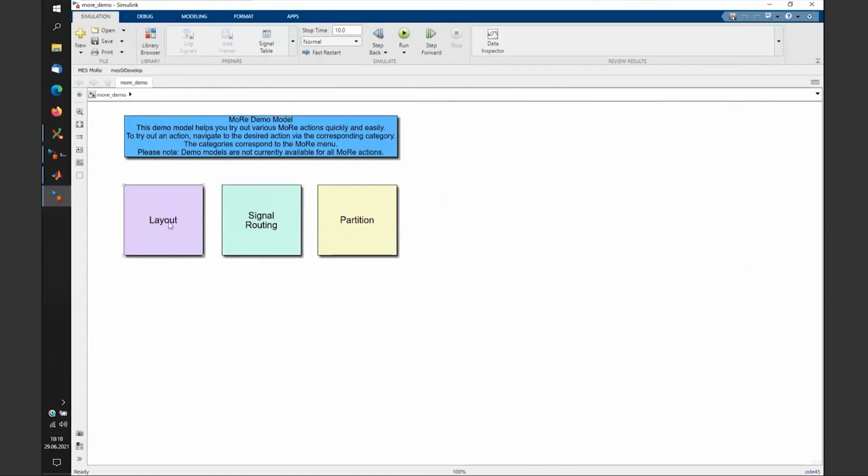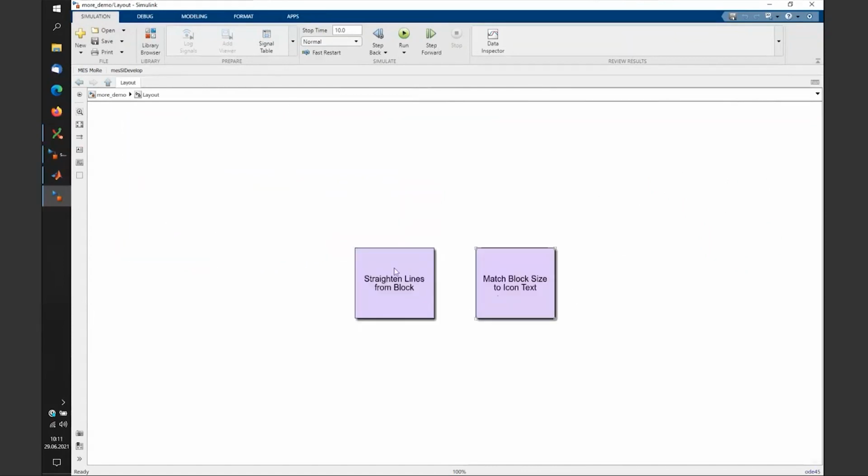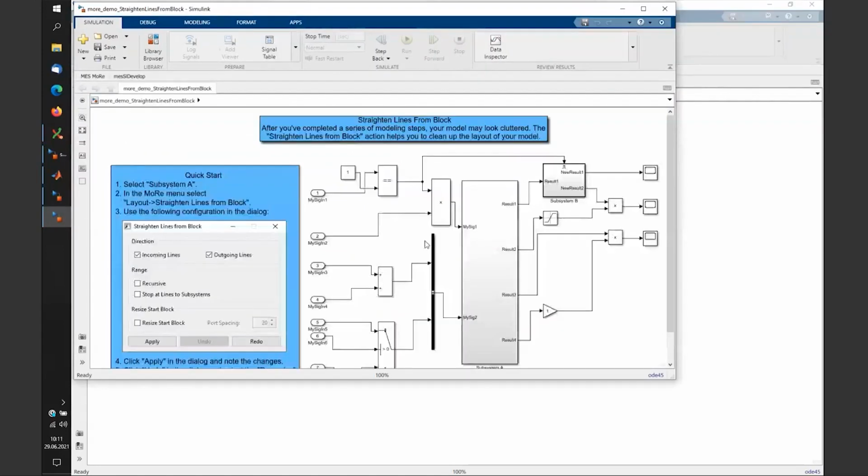So for example, here layout, you can double click and we have 2 actions implemented here: straighten lines from block or match block size to icon text. And if you hit this here twice, a demo model opens where you get a short quick start annotation, where it is written what you should do in the model to see how the action works. So for example, this is a straighten lines from block action. And what you can do is select subsystem A. This is subsystem A here.